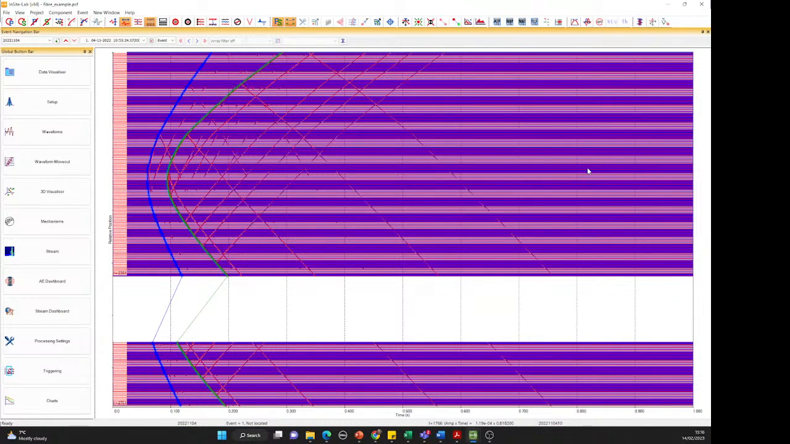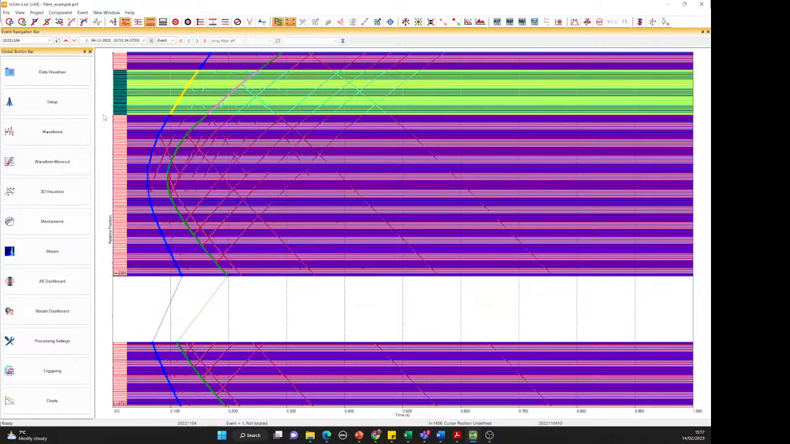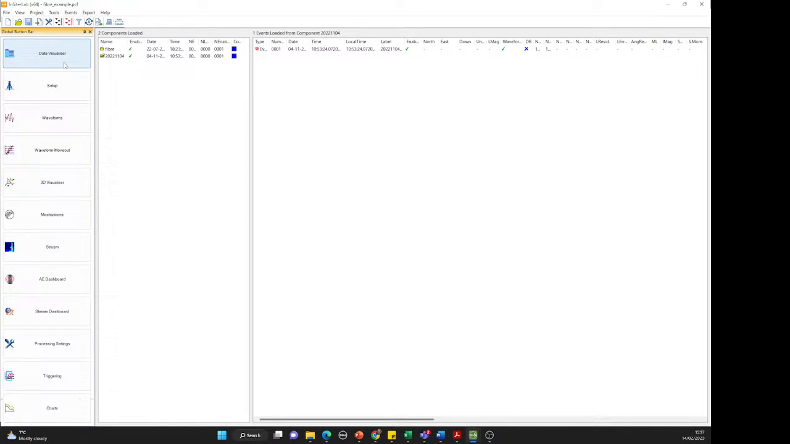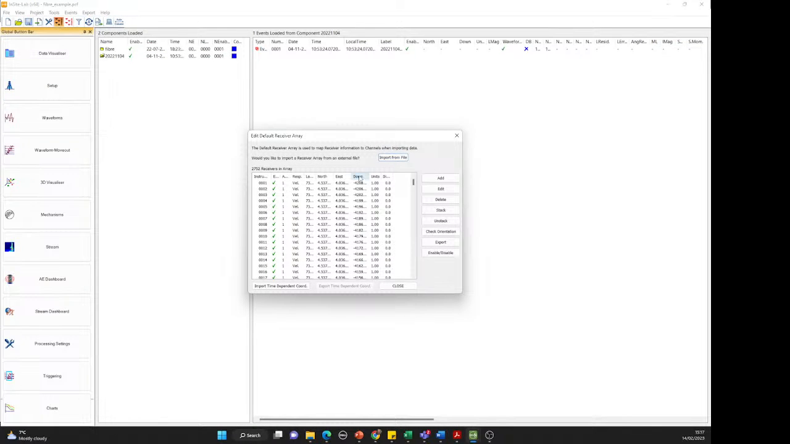And here we have an example in which we are using fiber optics, which in this case have close to 3,000 channels in them. And we can see it's very difficult to work with this, and we might not need to have all of them. We might not need that detailed a seismic record, in which case, if we go back to the data visualizer, we open our default receiver array. We can see here we have close to 3,000 sensors.